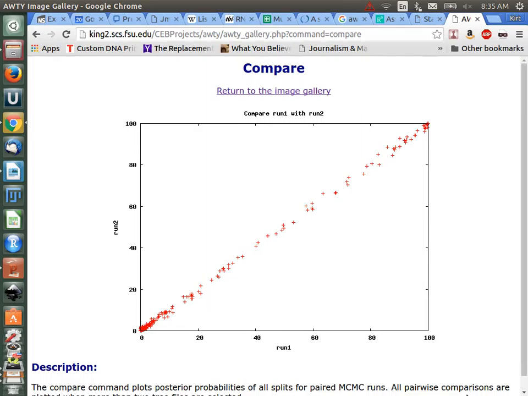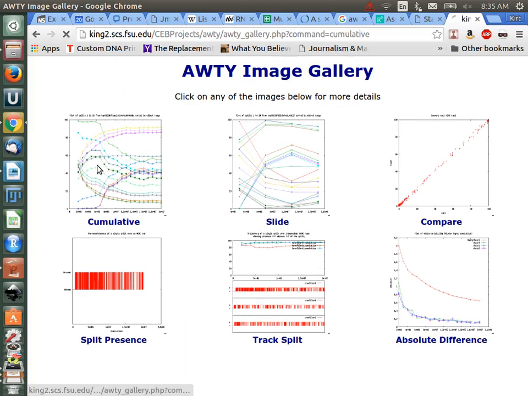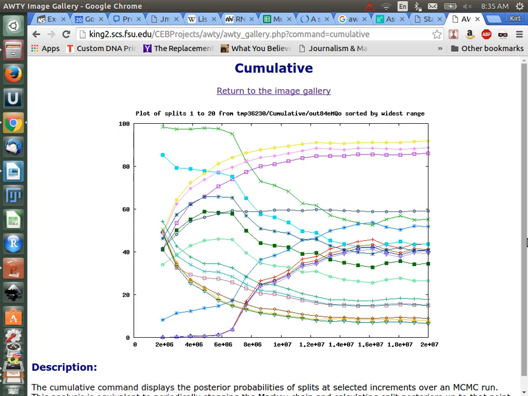And so you can take these tree files and stick them into other programs like this one called AWT and use diagnostics, for instance, like this compare chart where essentially you have run 1 and run 2, you take 2 different runs, and you're comparing the branch support for specific branches. If they come out on a line, that means your 2 runs have arrived on similar topologies. If this is more of a cloud and wide and kind of scattered all over the place, your runs in topology have not converged very well.